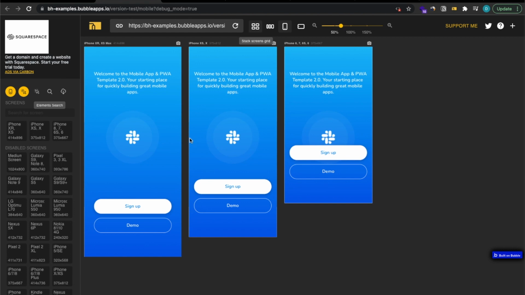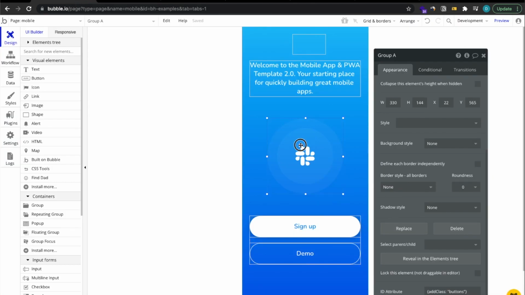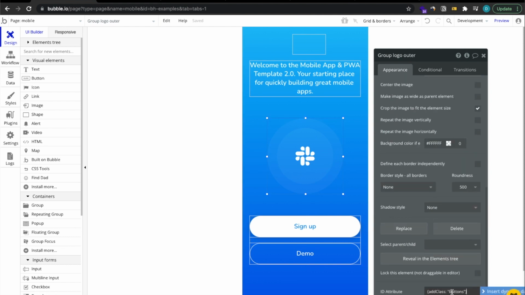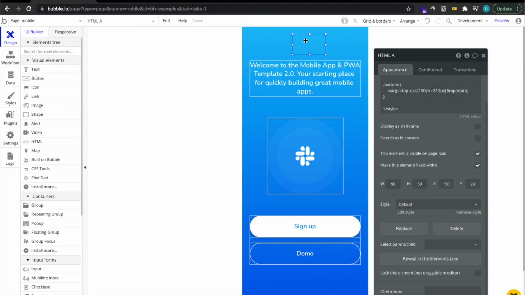Okay, great. We see now our buttons behave like a Bubble floating group, keeping the distance to the bottom always good. The third thing we want to do is vertically center this logo here. So let's go to our logo, give it a group called center, and then a class called center. Let's go back to our styles.